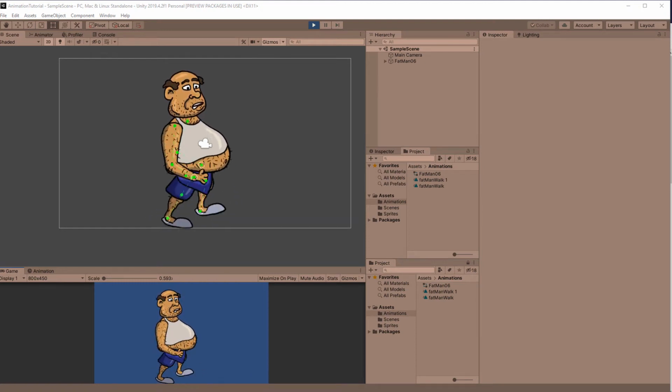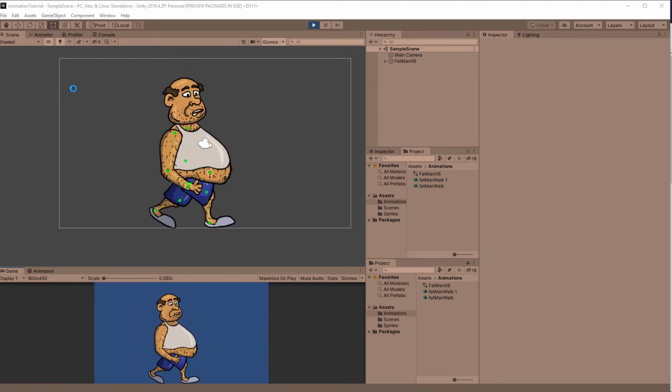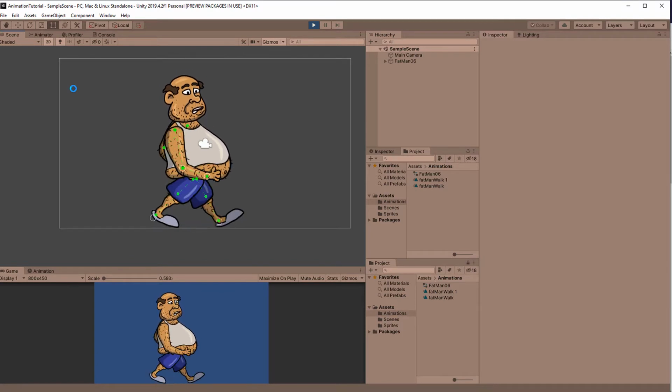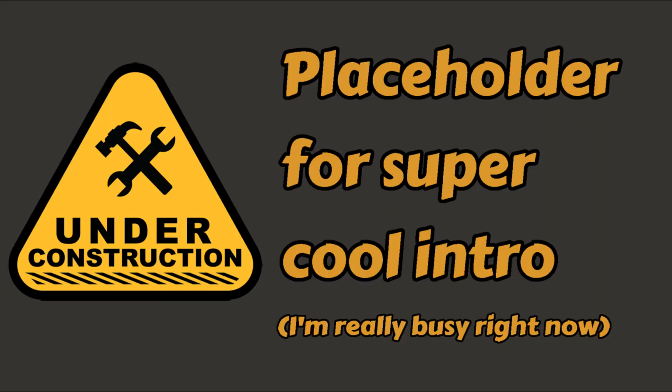Alright, welcome everyone. In this video I'm going to show you how you can rig and animate a 2D character with Unity's new 2D animation system. To spice things up a bit, we are going to use some nice squash and stretch, as you can see here on the belly. Okay, let's get started.